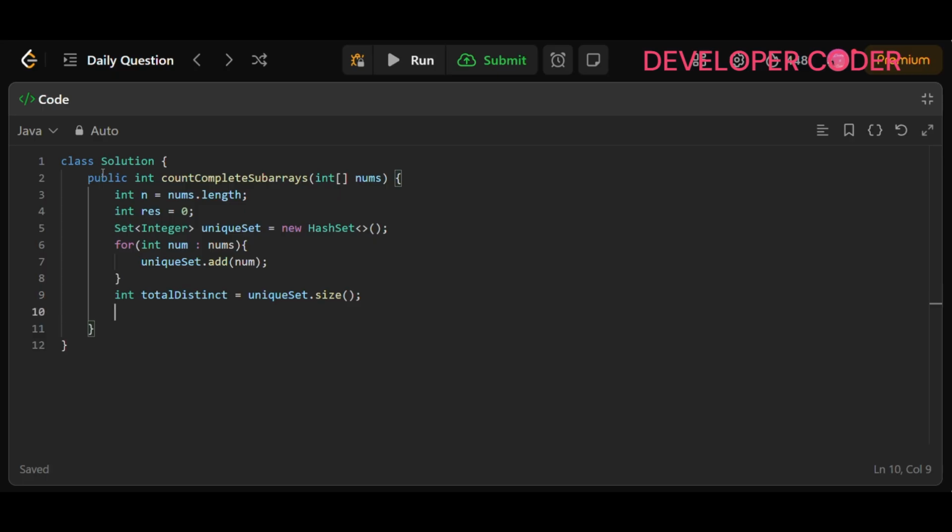What you need to do is very simple. After it, just run 2 loops: for int i is equal to 0, i is less than n, and i plus plus. Inside this you have to create one more set. Let's copy this same line, paste it here, and name it as window set.